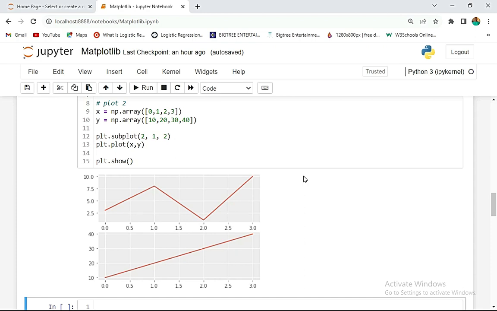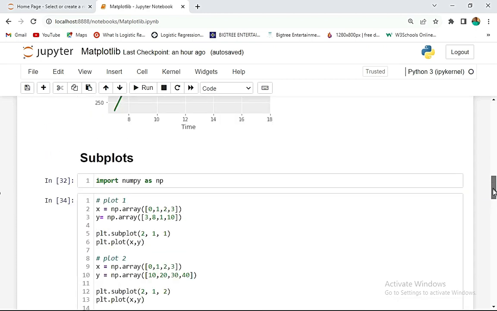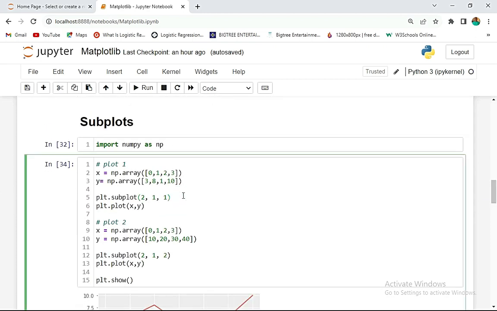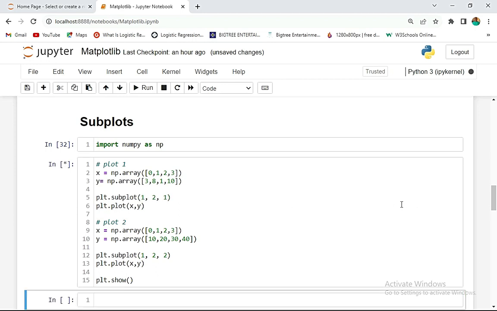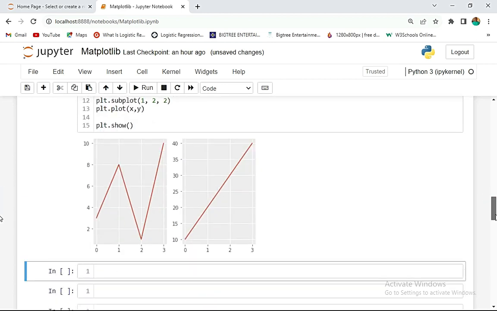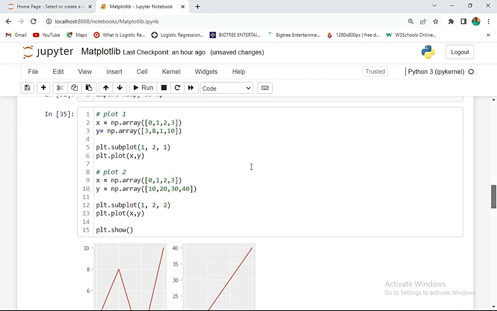All right, now let's see how we can add a title to each of these plots. So let's return this to a default. Let's run it to confirm. Okay, you can see, so we want to add titles to it. Let's see how we can add titles to it so that we will not make a mistake.